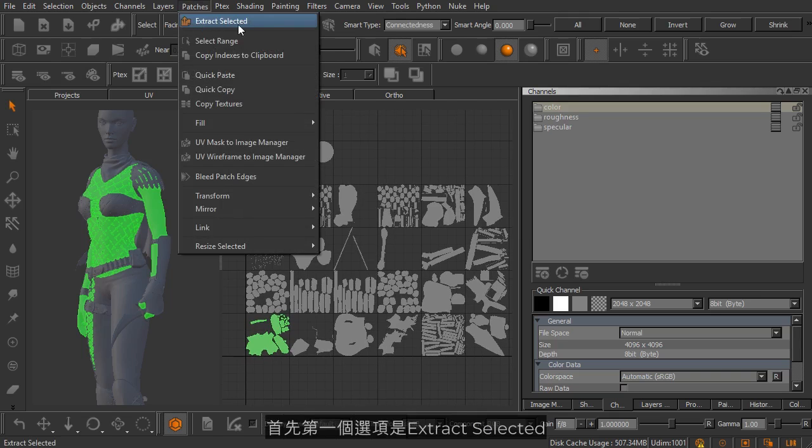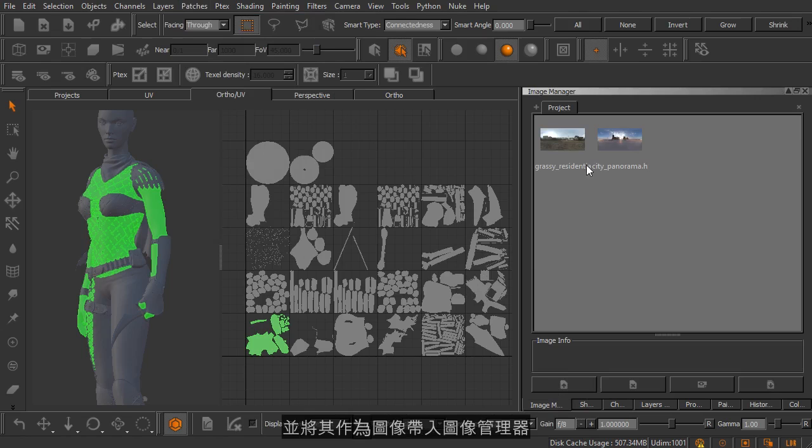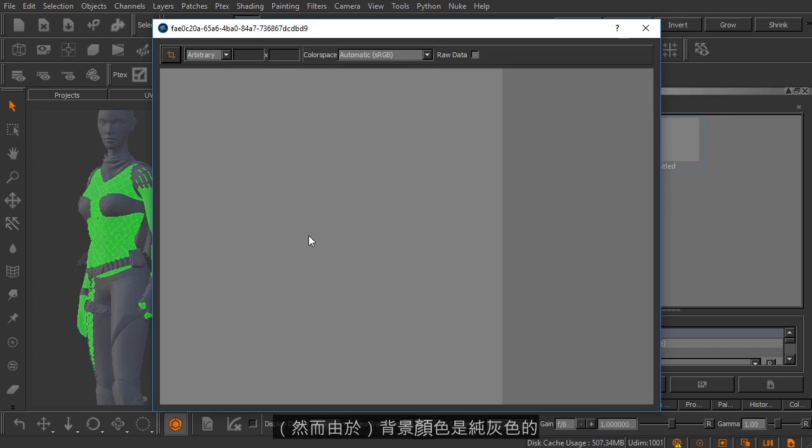The extract selected option here is the very first one. And this is really not going to be a good example because we don't have any textures in this particular project yet. But what this will allow you to do is extract the textures for a selected patch and move those as an image into the image manager. You can see in the image manager right now, I just have the two HDRs that I brought in. But if we were to come in and say, just extract the selected patch, what we'll get is just an image here that's solid gray in color. Because, again, we have filled our channel with gray by default.